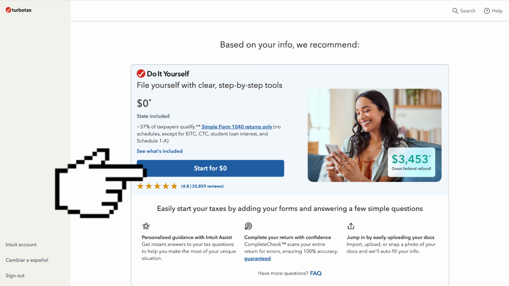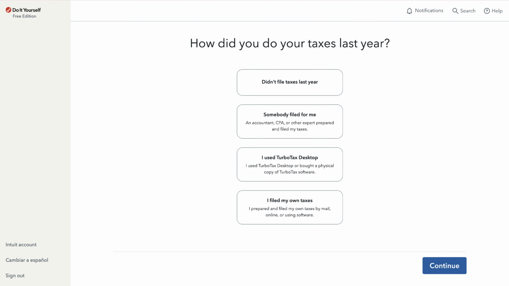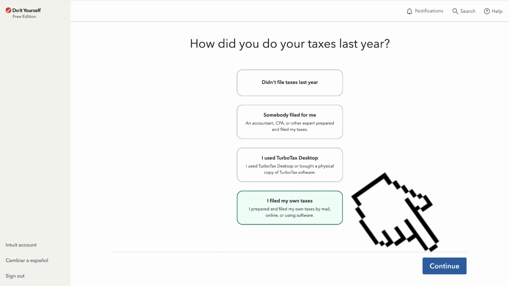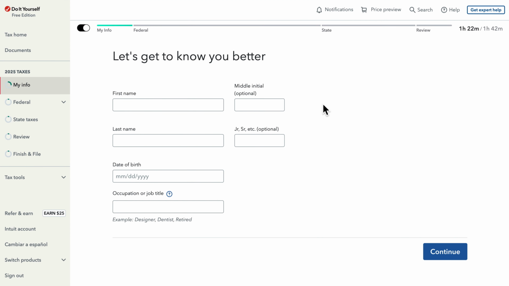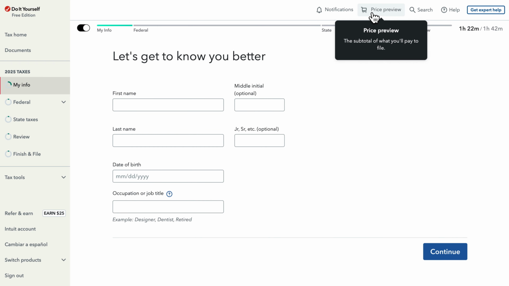Right here, you can just click on Start for $0. In this section, you may choose any choice that you feel more suitable for yourself. And then hit on Continue button. On this window, you can start to file your taxes. And you can also double check how much you have to pay to TurboTax. Just go to your top right of the screen and click on Price Preview.